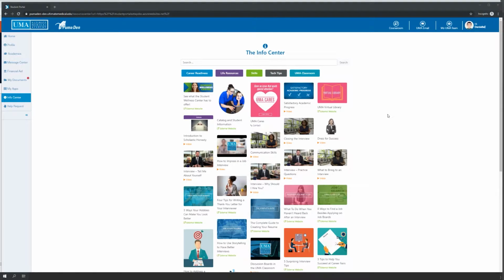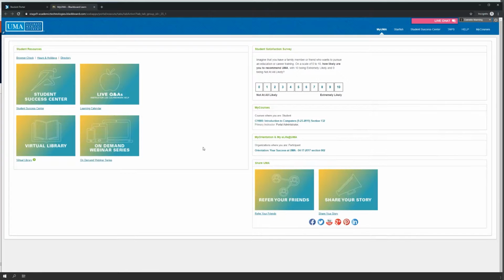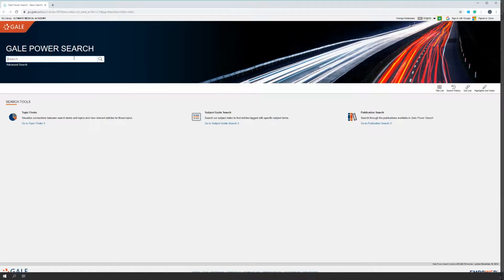What is the Virtual Library? Well, it's a UMA student's best choice to search for credible, reliable, and easy-to-cite information. To access the Virtual Library, start by logging into the Puma Den. Then click on the Course Room button at the top of the page. Here, you will find the library tile that will take you to the library.